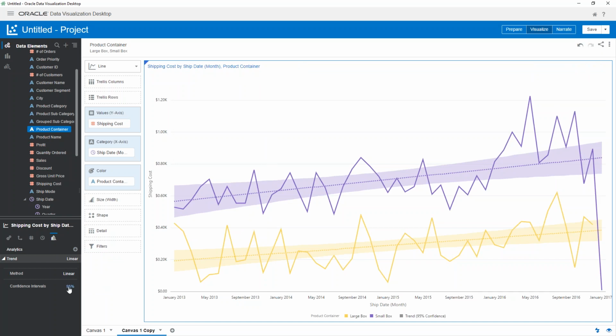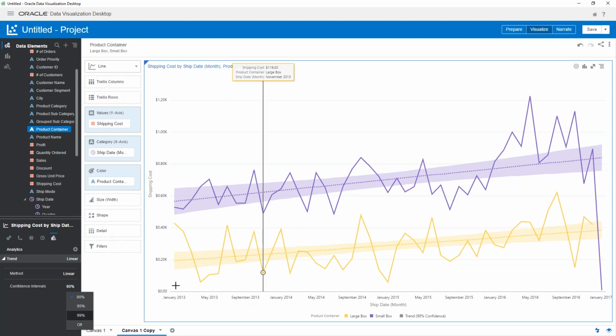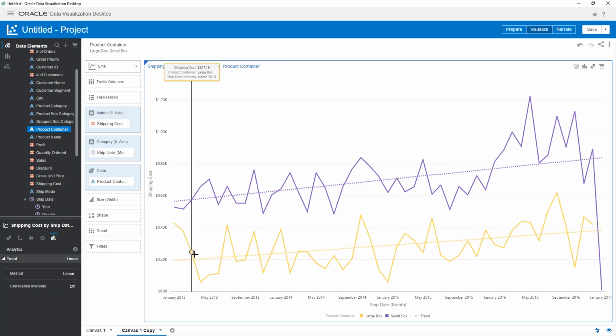And one of the features, by the way, in DV3 that was new was these confidence intervals that I can go and change this to a 90% confidence interval, or in this case it's adding some visual noise. So I'm going to just turn off that confidence interval in there so I don't have that.